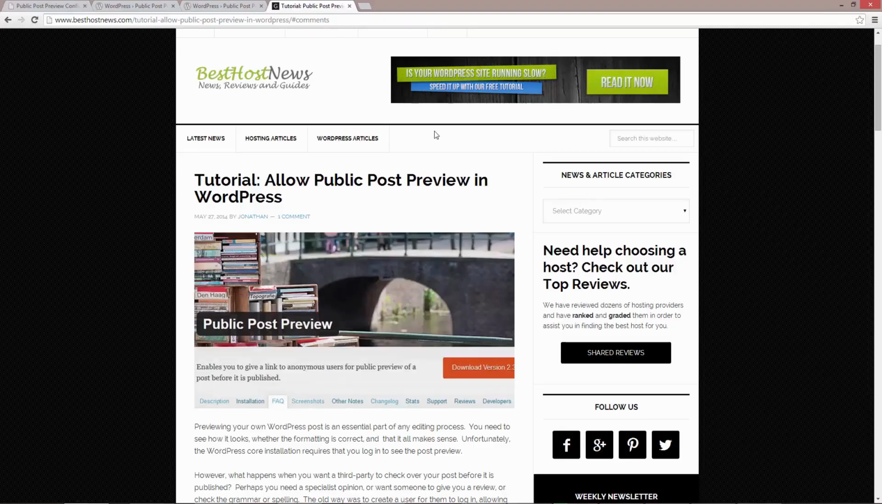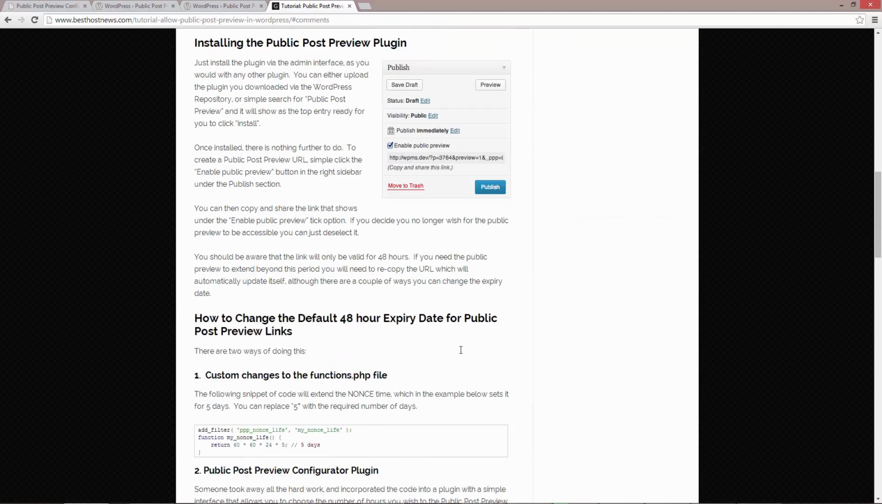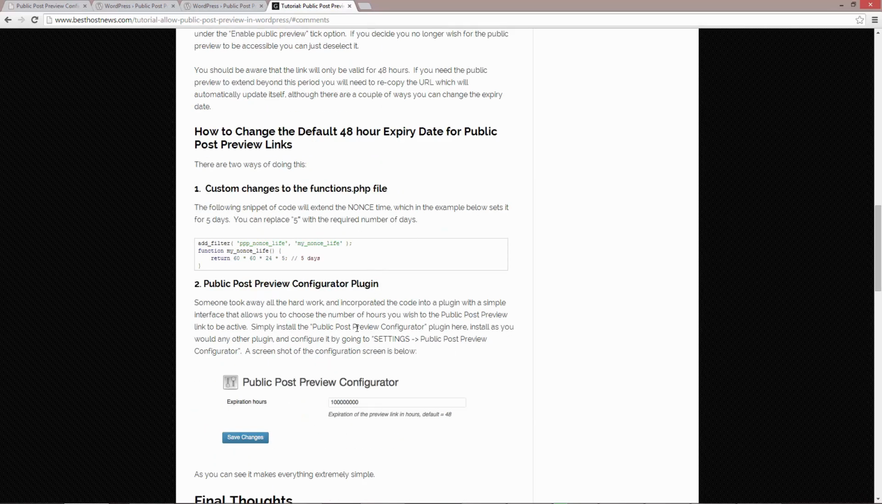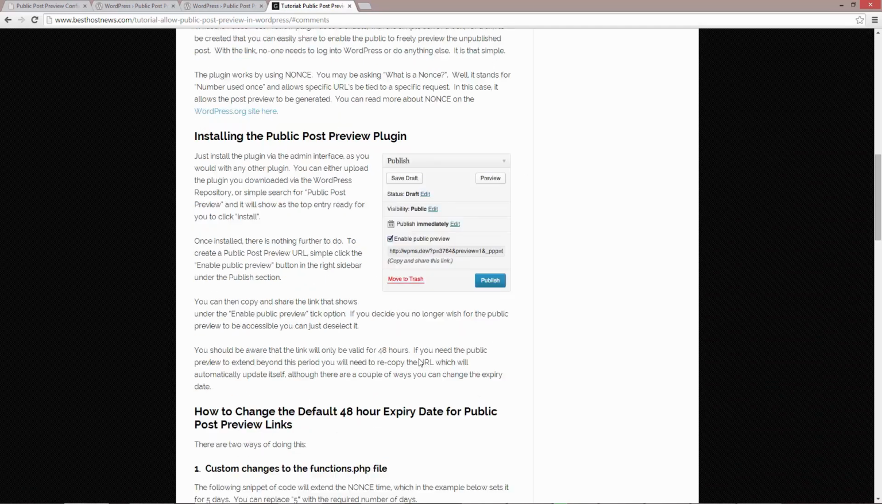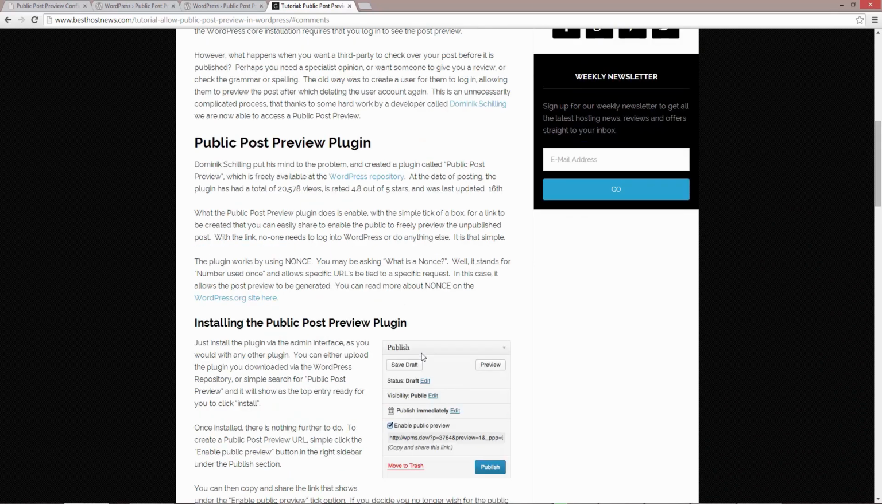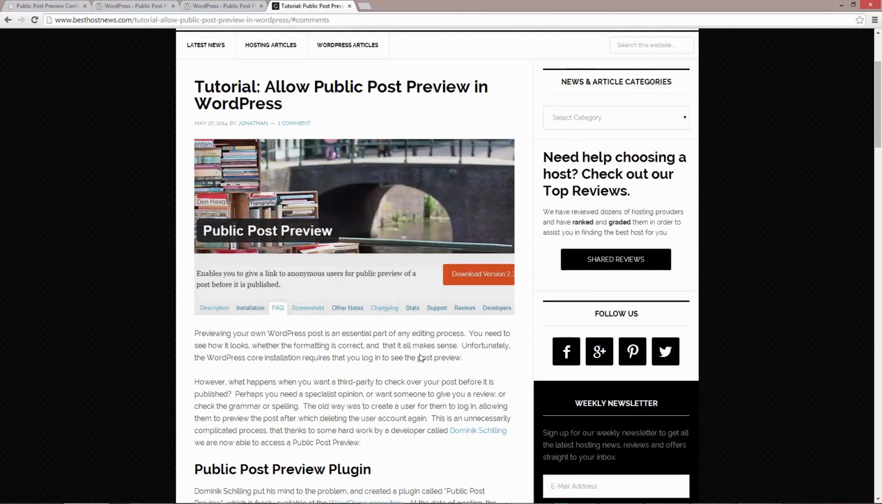In my tutorial, I've also given you some custom changes you can make to the functions.php file, but obviously you don't need to use that with this plugin. So yes, this is a very good plugin. We use it ourselves quite a bit. So hopefully this tutorial will be useful for you.